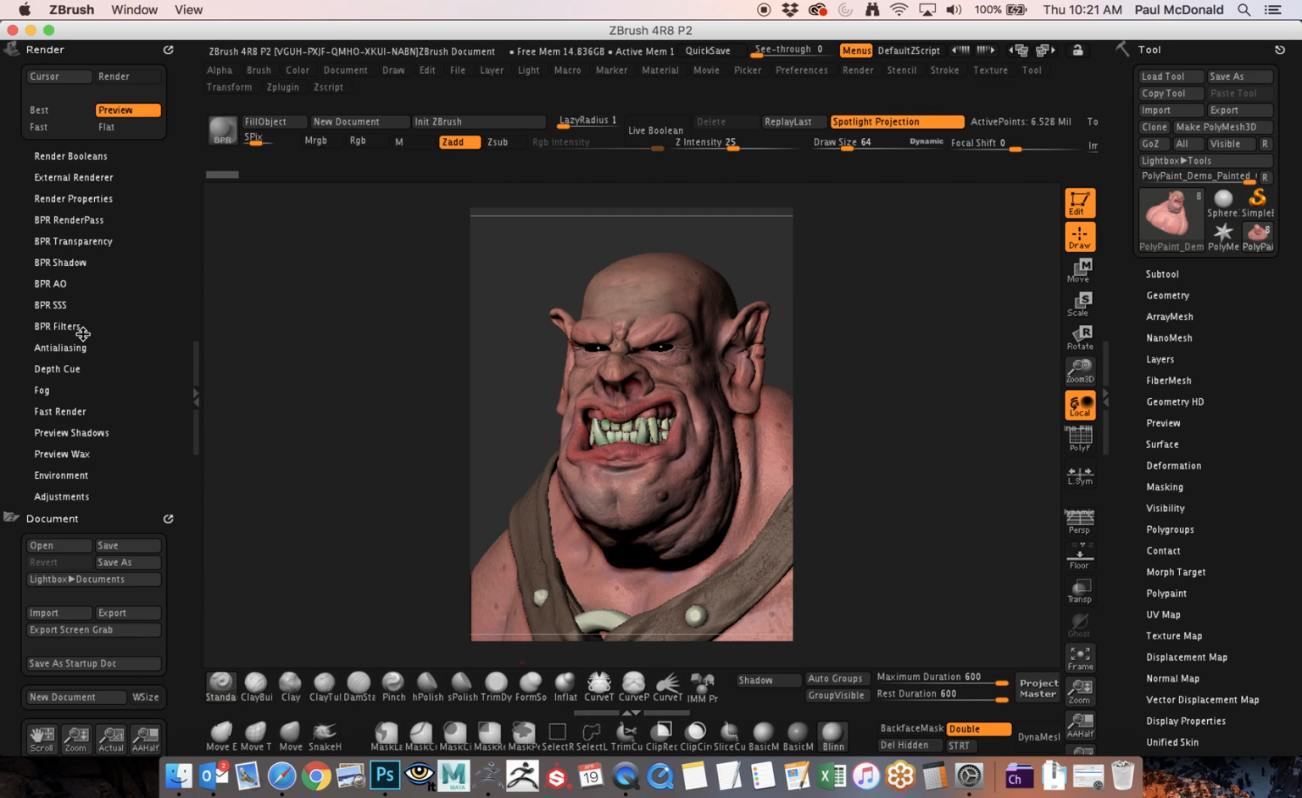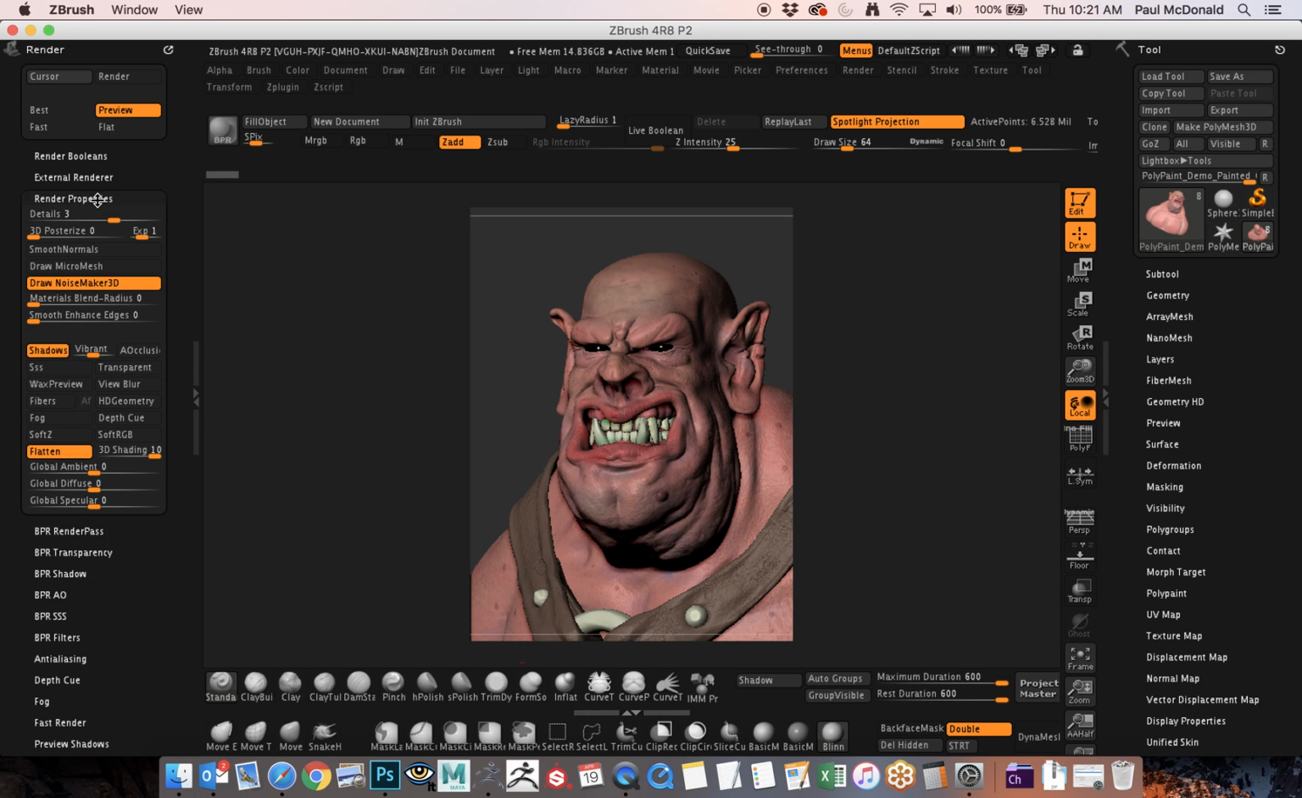So first thing, let's go into the render properties right here. And we want to make sure that we turn on ambient occlusion. For this demo, we're going to keep it pretty simple and just really do the basics. So ambient occlusion is really all we're going to need in addition to what ZBrush is going to give us anyway. All right, let's go ahead and just close that up for now.